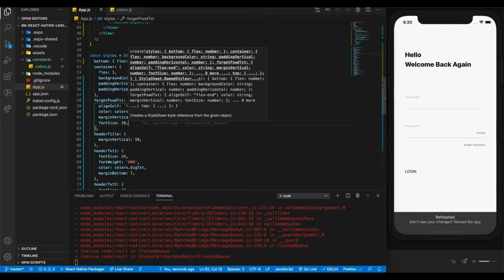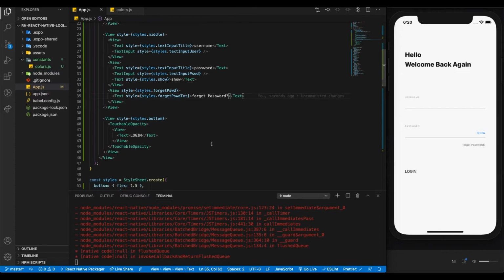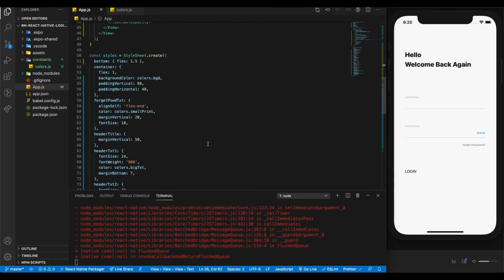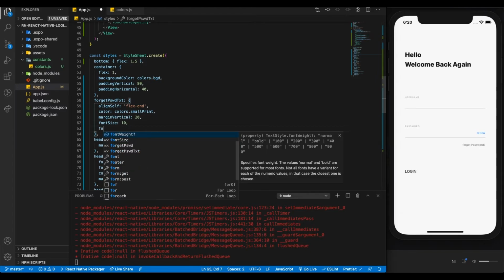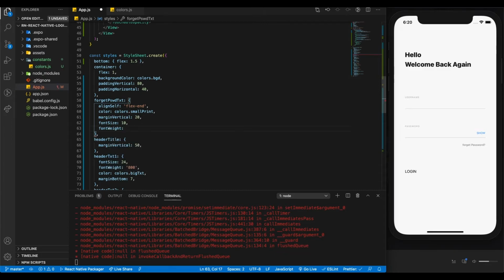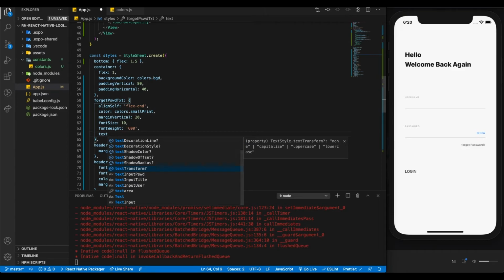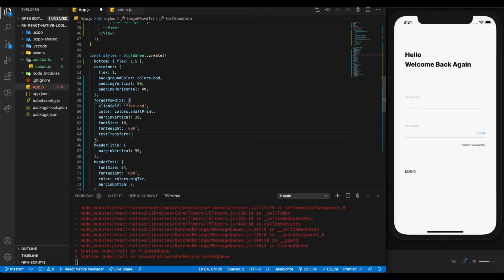10, which is perfect, right? Forget password. Let's add a comma, a question mark there, because it's a question we're asking, right? So forget password. We can make it a little bit heavy by adding some font weight. Let's try 400. Oh no, we're not seeing anything, right? Let's try 600. Okay, that's not bad. And let's do our text transform like we said we're going to do. We're going to say capitalize.